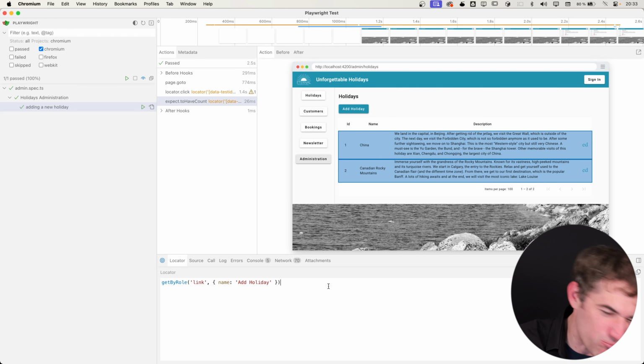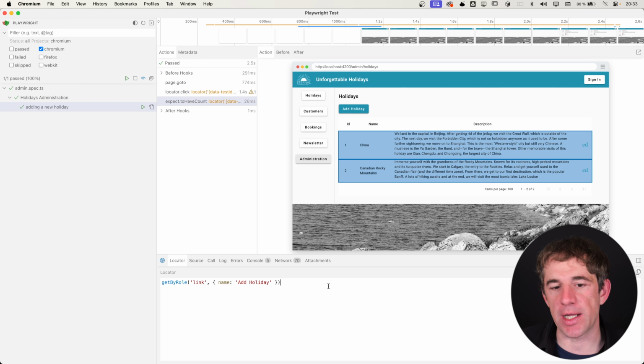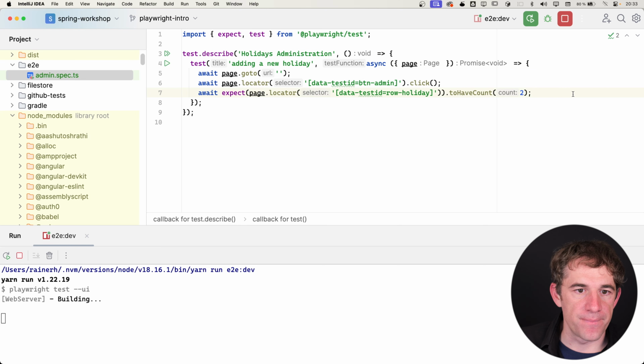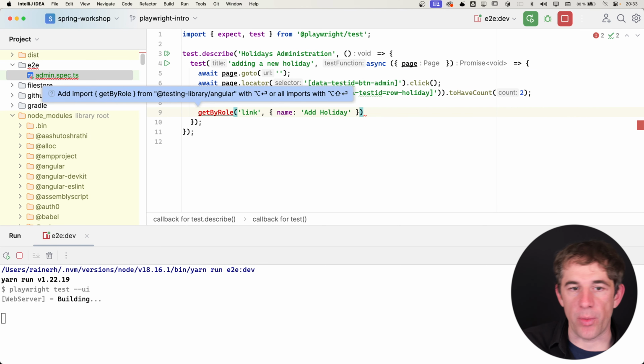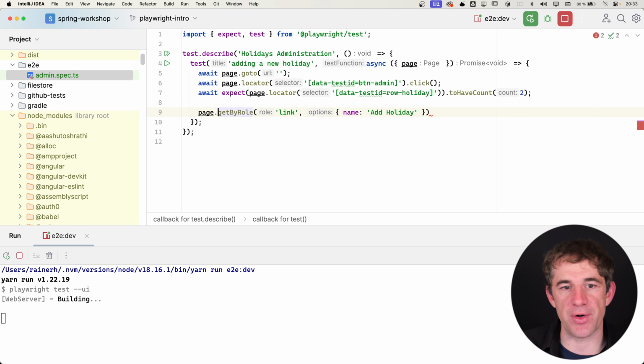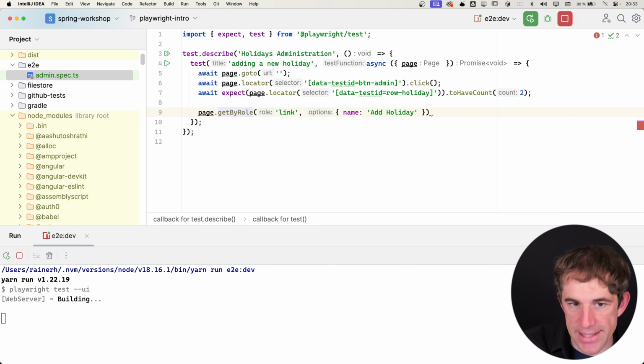So I say, okay, good choice. Let's go with that one. Let's go with get by role. So I'm going to copy it and then more or less paste it here. The question now, of course, is where does this get by role come from? It doesn't come from the testing library. It comes from the page. So page has also a property get by role.